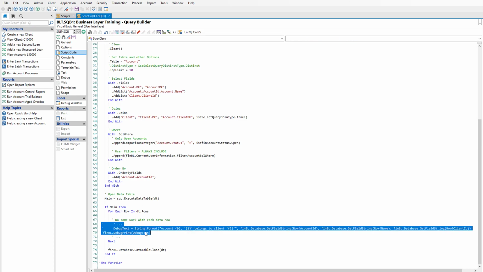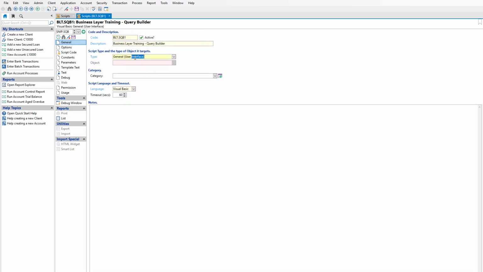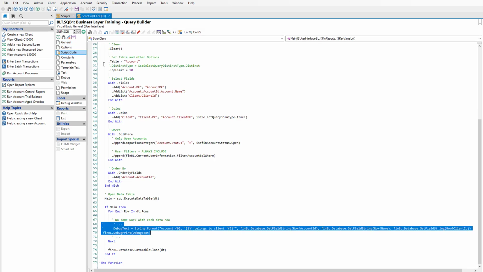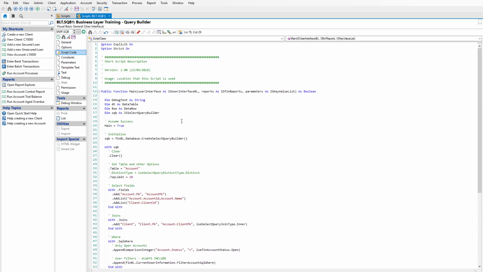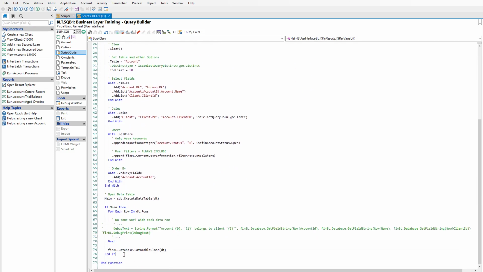If I comment that line out, because we're using a general user interface script, you remember from a few sessions back when we looked at a couple of the different script types, a user interface script actually gives us access to the user interface business layer object. So from here, I can use my script code and say user interface.commonforms.show dataset viewer from data table.